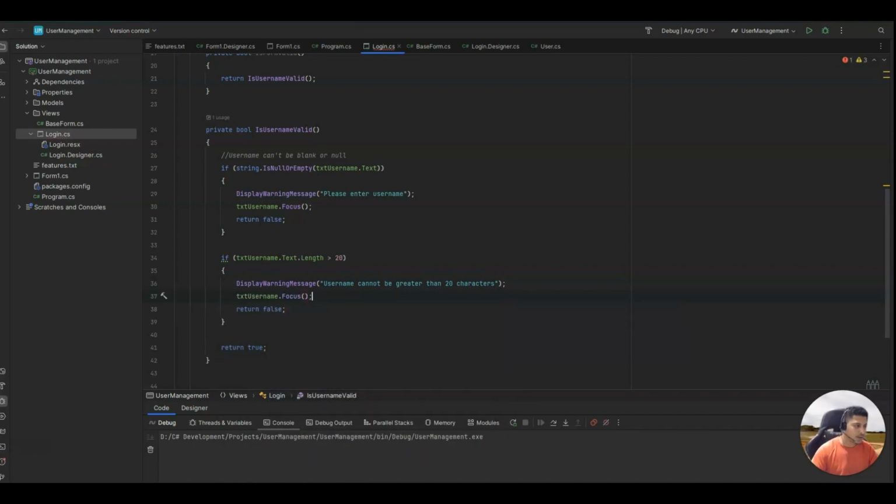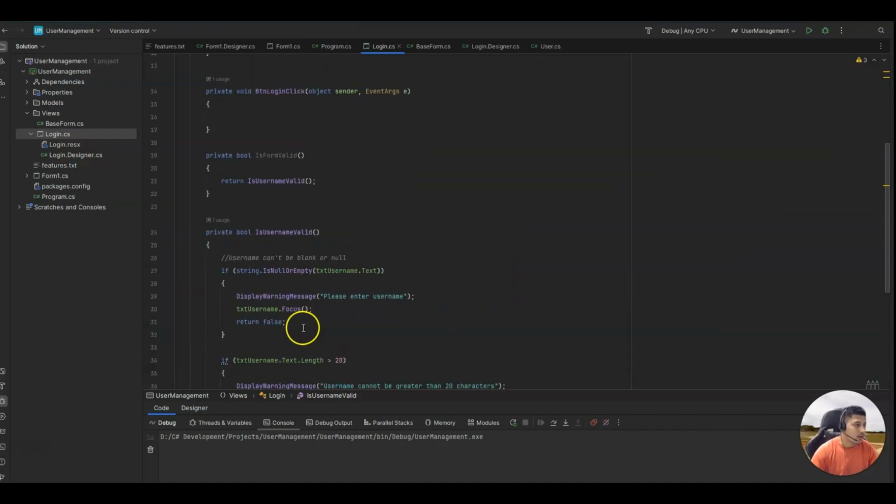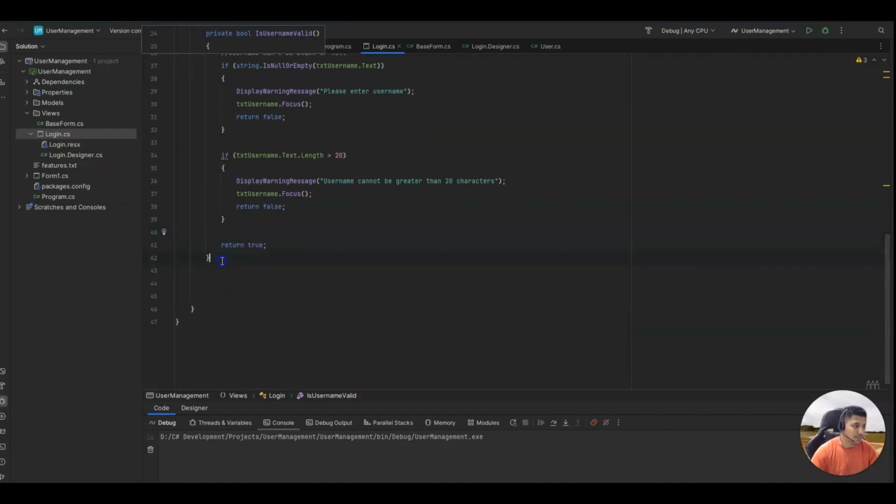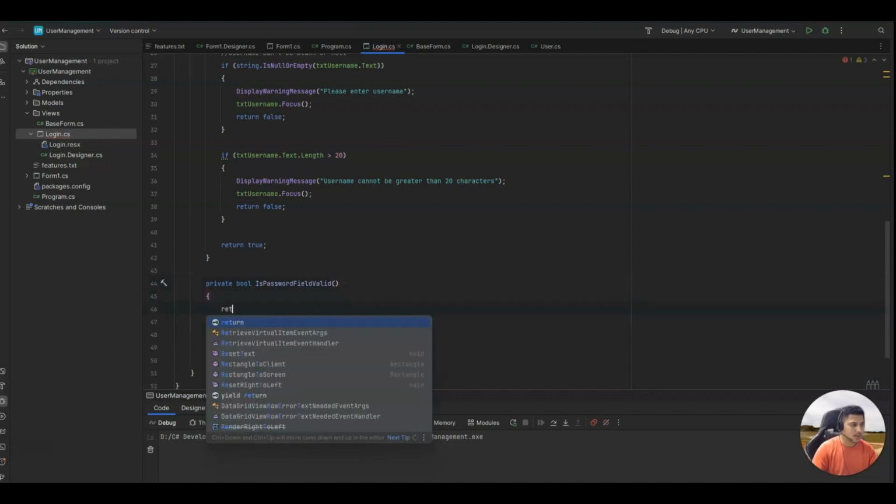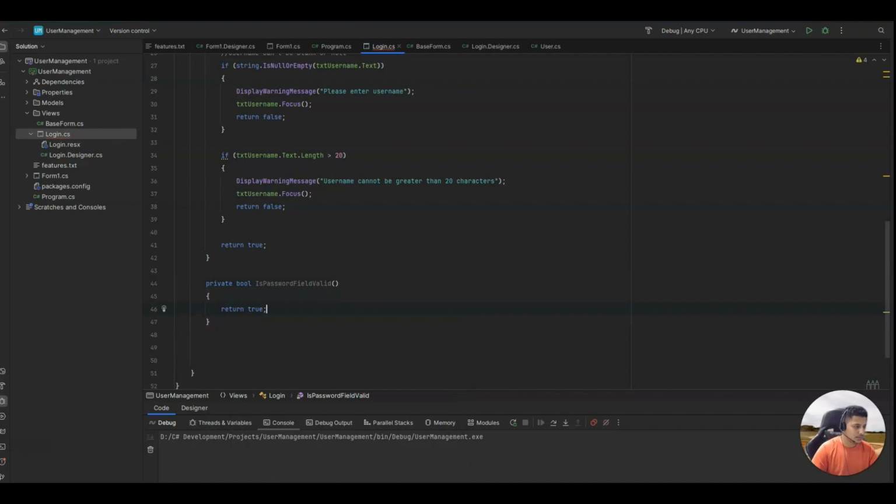Now this is not ideal where you are checking for the length greater than 20. Ideally you would want user to stop typing more than 20 characters, but we'll look into that later on. Now next thing we want to do is validate the password field. So let's get a method private bool is password field valid. Yes, by default it's valid.